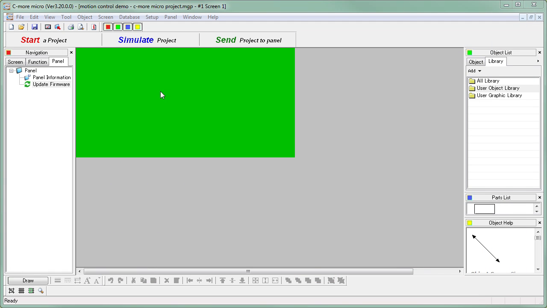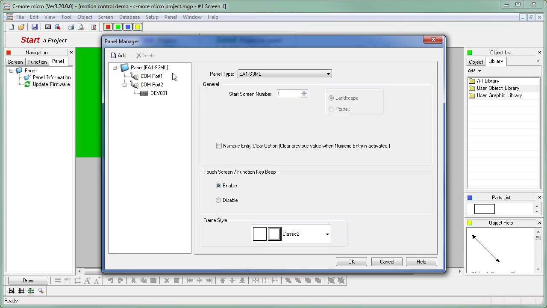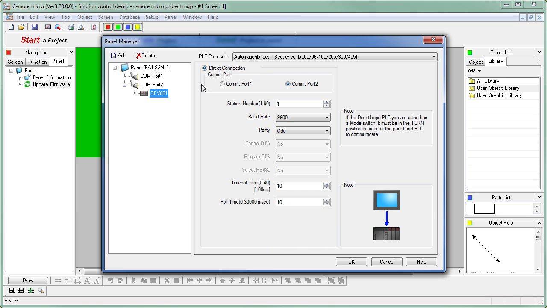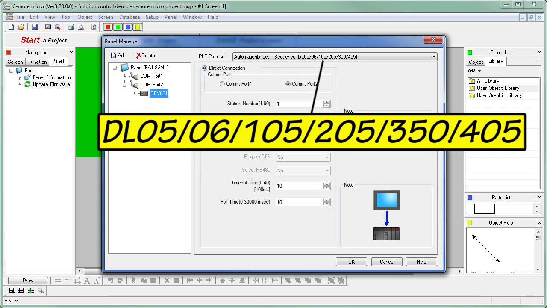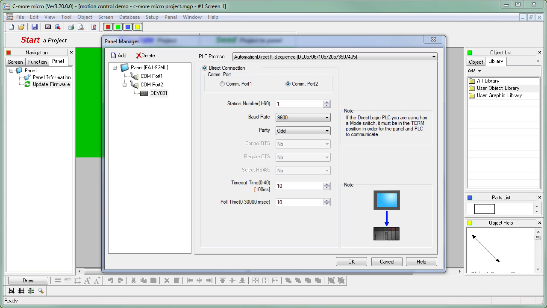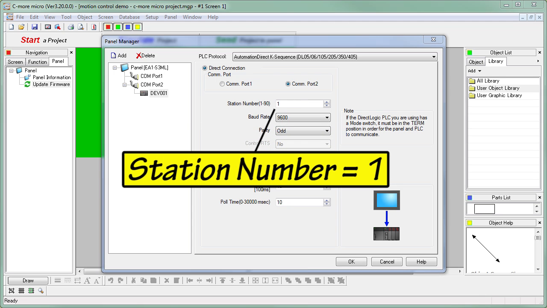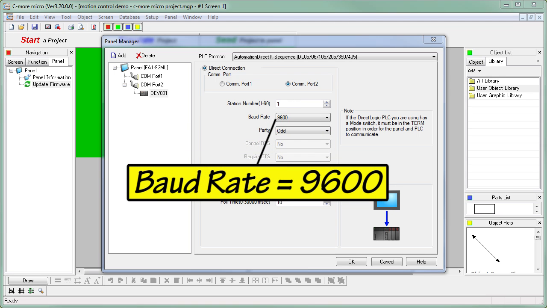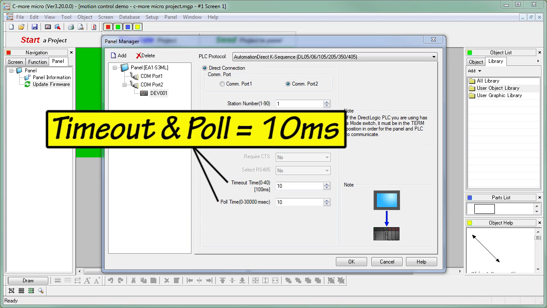Here I open the Panel Manager under the Setup drop-down menu within the Seymour application software. I make sure the selected PLC protocol for my application shows AutomationDirect K-Sequence 05/06/105/205/350/405. I next select the communications port that I want to configure, in my case, COM port 2. I use 1 for my station number with a baud rate of 9600 and the parity set to odd. I leave the timeout and poll times set as 10 milliseconds.